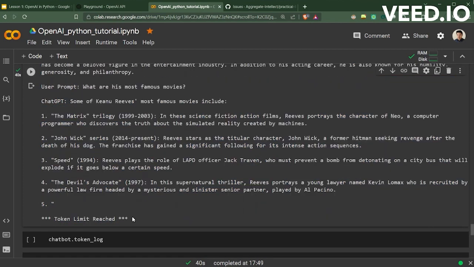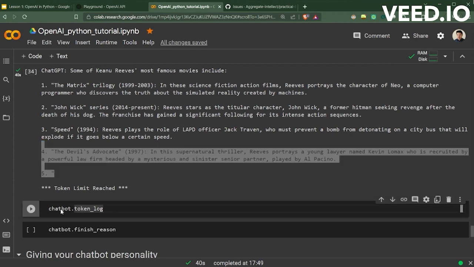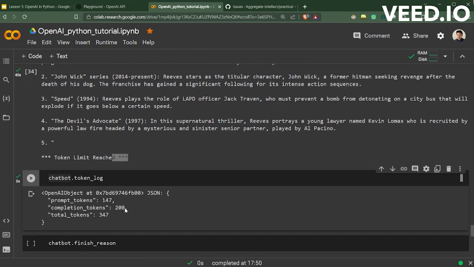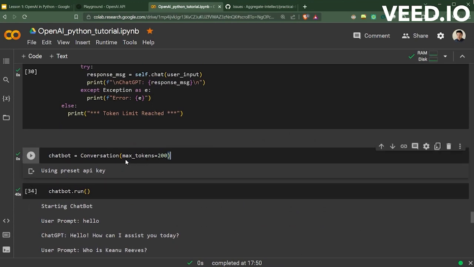conversation. Interestingly, we see that the response was cut short because the token limit was reached, right? And when the token limit's reached, you can see that the token log has reached the limit of 200, which we preset here.